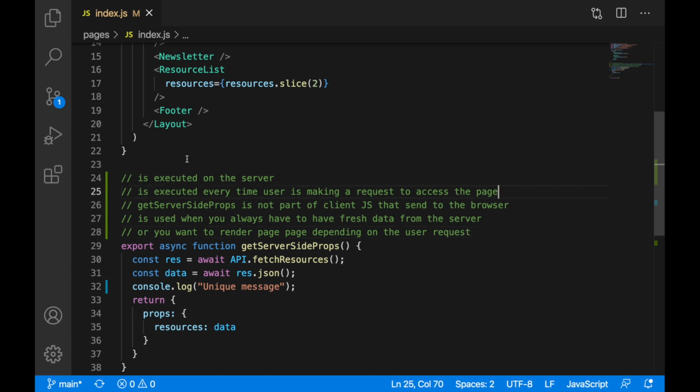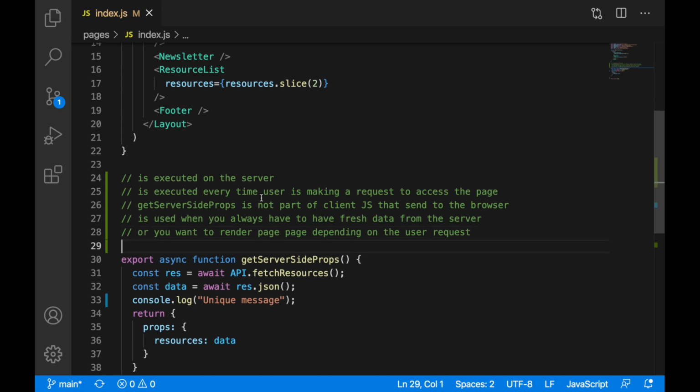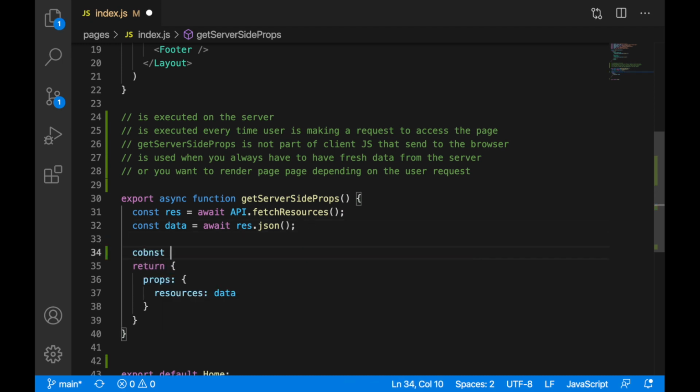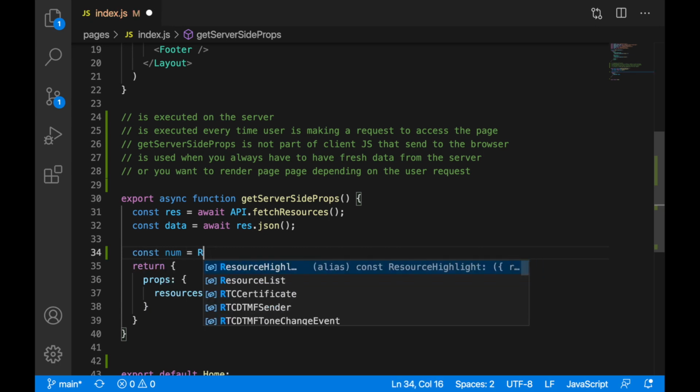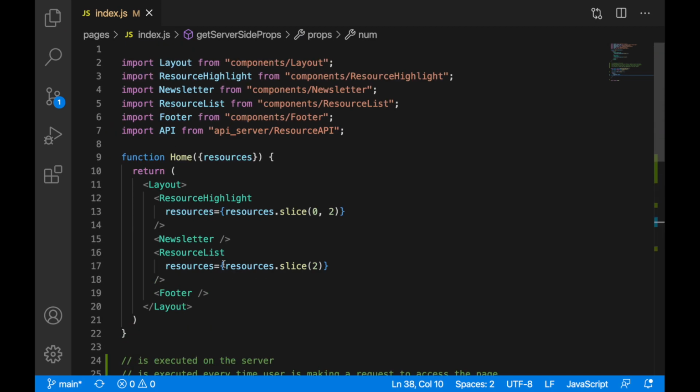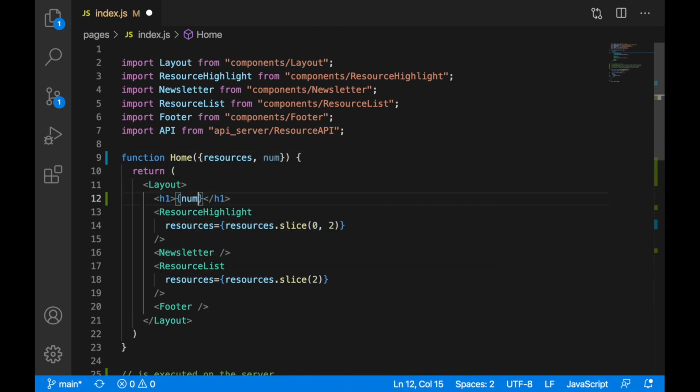So that's all I would like to say about getServerSideProps. The other thing I would like to show you is that it's really executed on the server every time you make a request. So I'll write a random function which will generate random numbers. So const num equals Math.random times 7. We'll get a random number, and I will return this number to the props. This will get me the number in the page, and my page will be generated with this number. And I will simply write here in the layout, let's say, an h1 with the number.